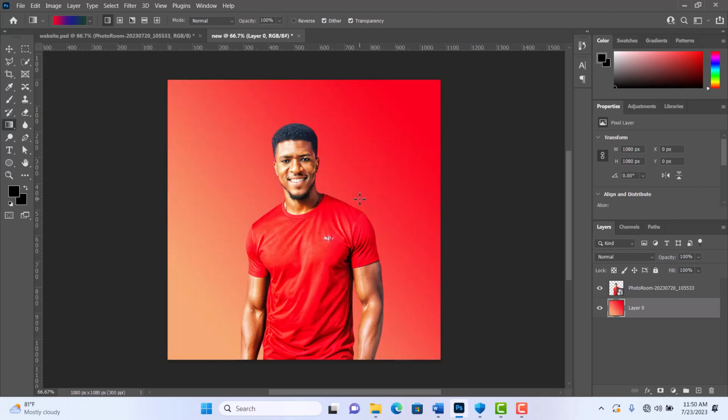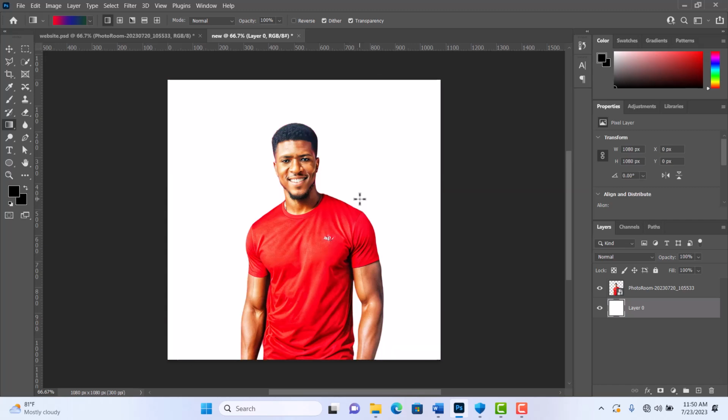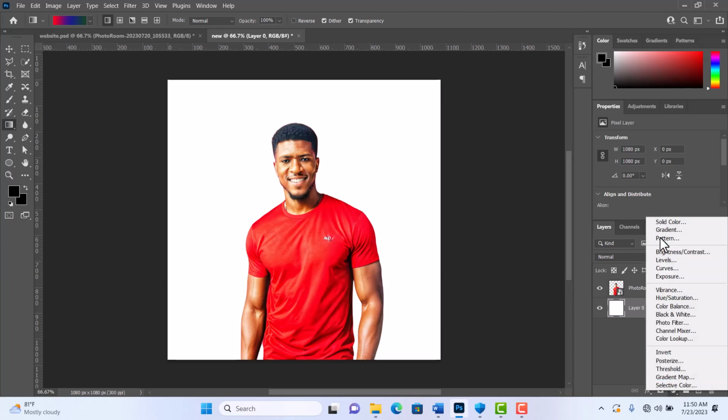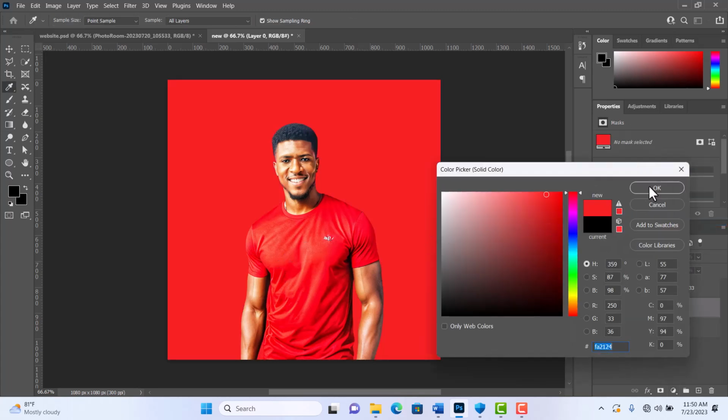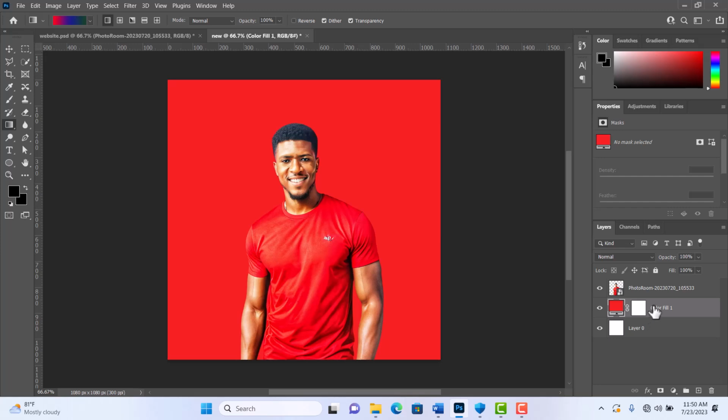So let me go back to default color. We have white here. So I want to change this background color to red. So I can just click here, go to solid color, and I'll pick the color of this guy's clothes. So we have red now.